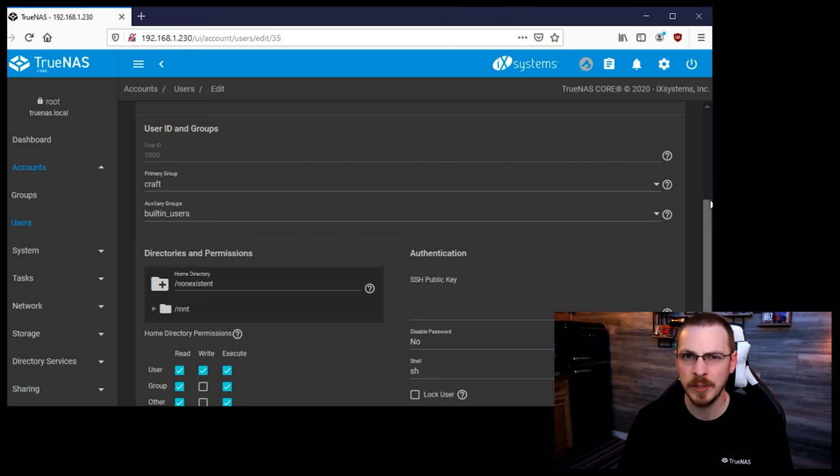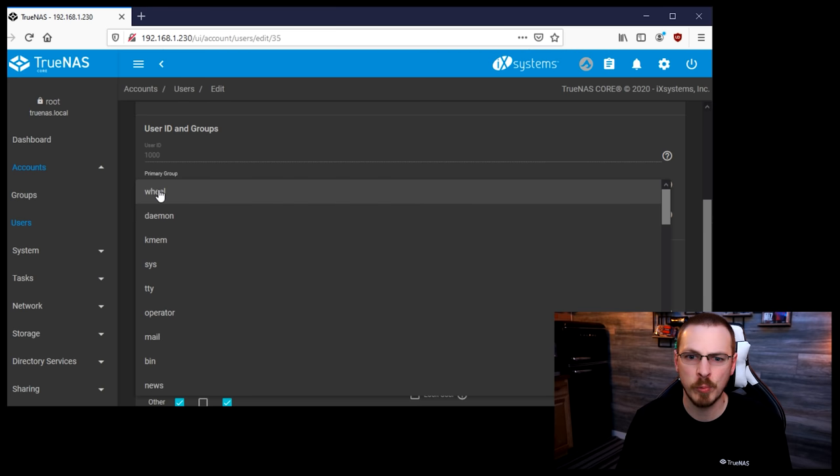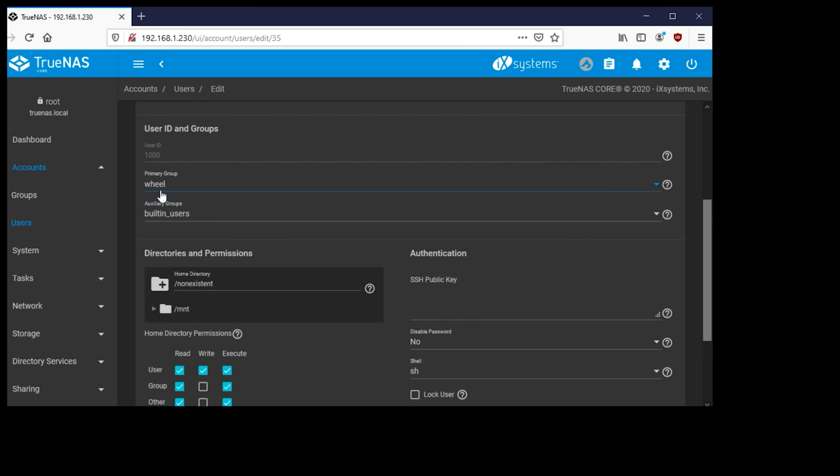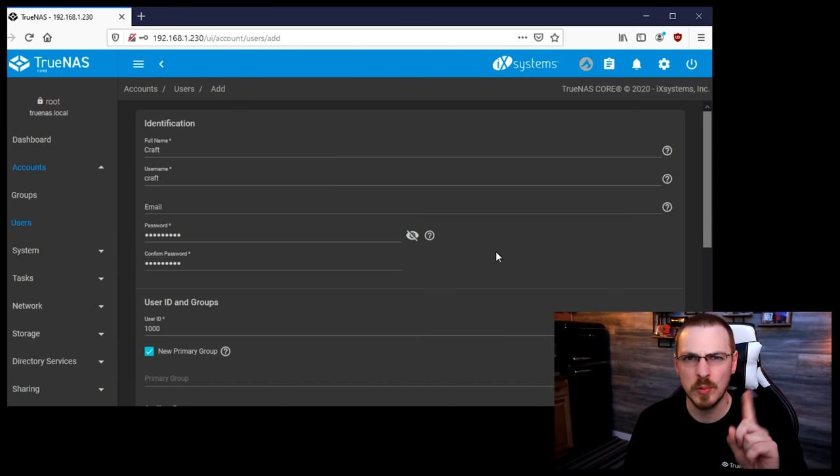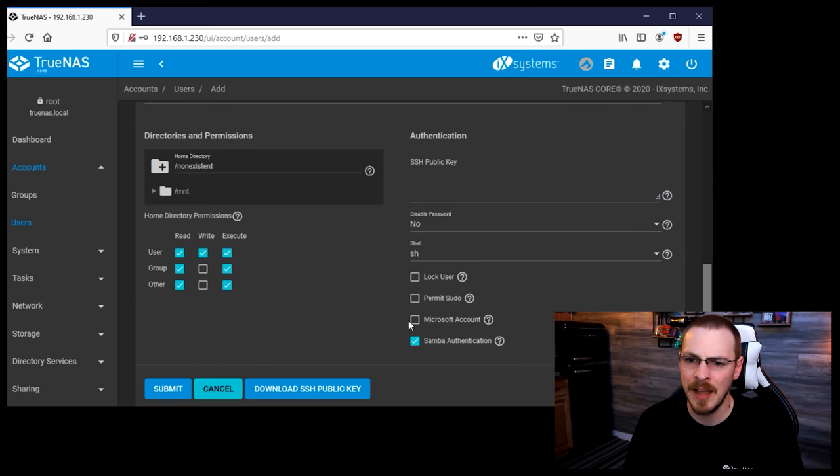However, that really won't jive with the permissions that I want to set for our file share. So I'm going to select the primary group as Wheel, which by default has read access to all shares. For Windows users, there's one more thing that I like to do, and that's clicking on the Microsoft account box. This enables additional authentication methods, making it easier for Windows 8 and higher PCs to log into a TrueNAS share. And if everything on the page looks good, go ahead and click on submit.